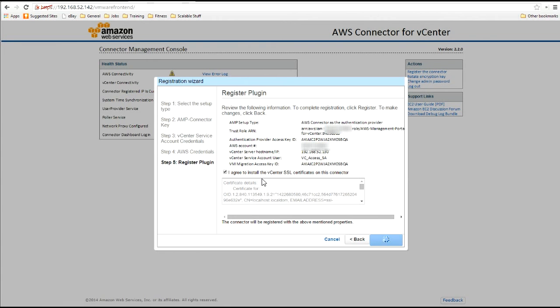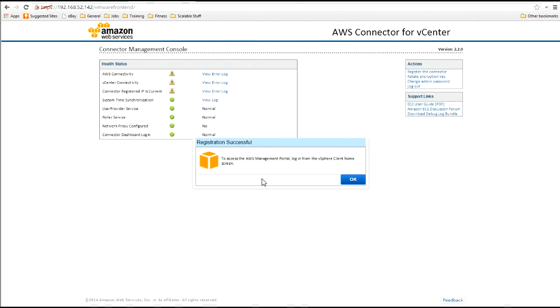And a little bit more time. It'll get there. And there we go. So it's now already ready to go from the vCenter side of things.